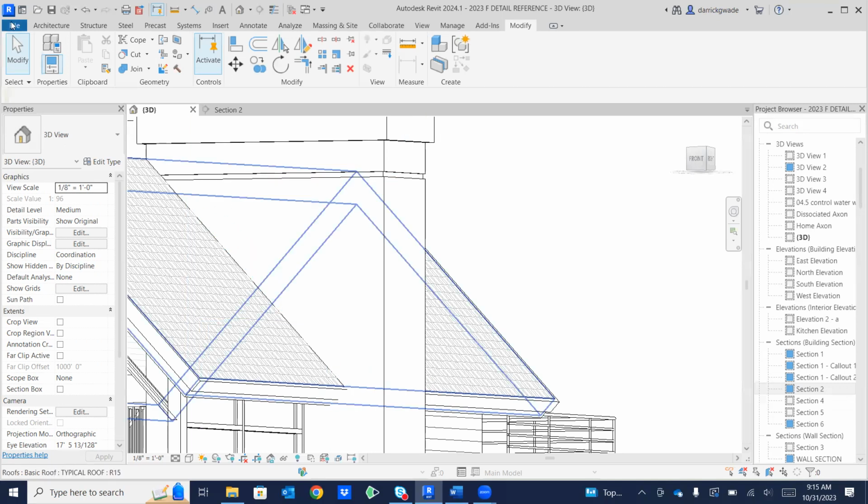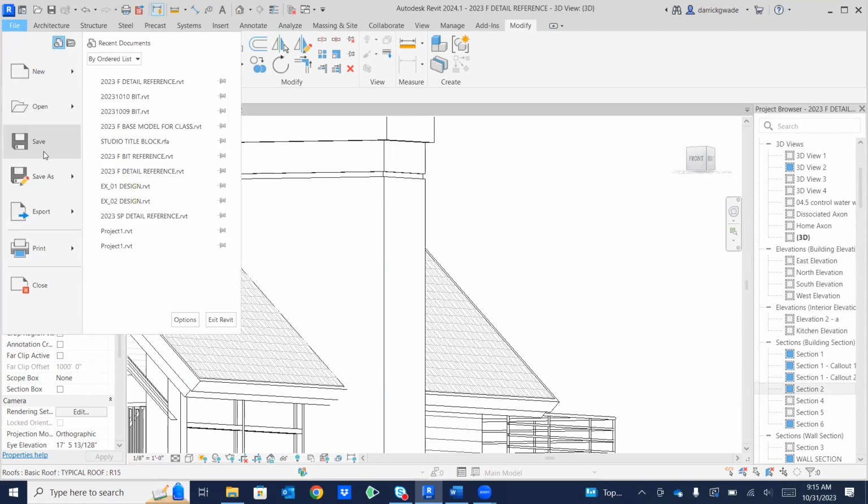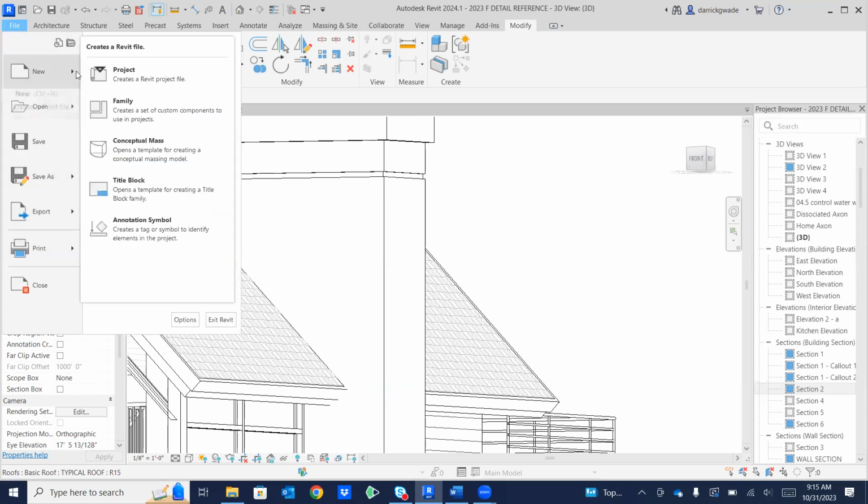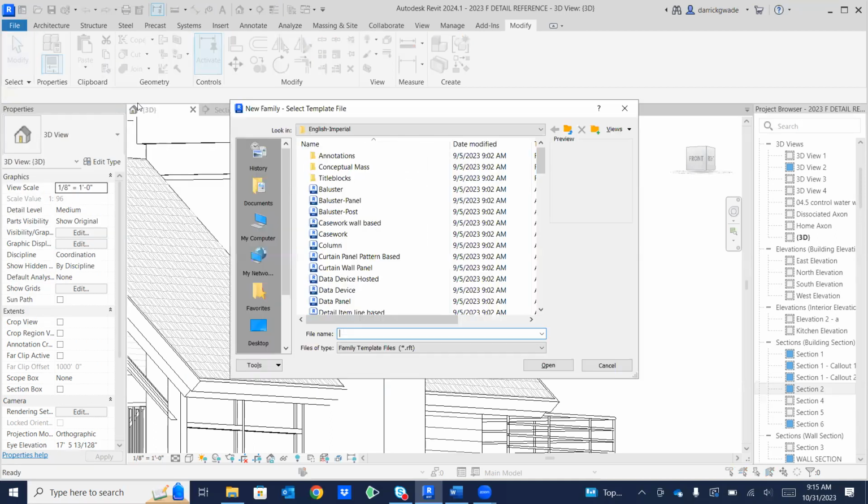So now what we're going to do for just a minute is I'm going to come over here to File and go to New, and I'm going to go to Family. So I'm opening up a new file where I can create a profile that I can draw and then pull that into this project to create a reveal. Now this brings me back to my templates, and I've got it under English Imperial, and I'm going to come down here and look for profile. Now here there are several profiles I can choose from. There's hosted, mullion, rail, reveal, etc. I'm going to go to just profile. It gives me plenty of flexibility, and I'm going to open that.